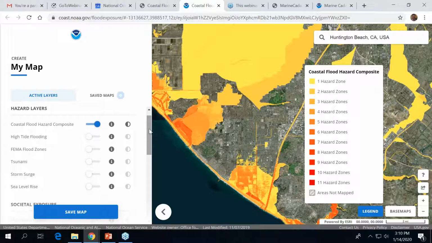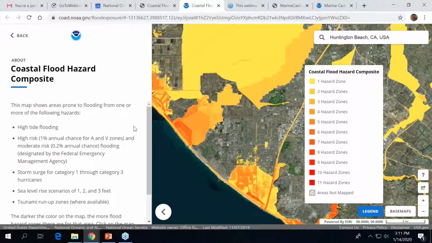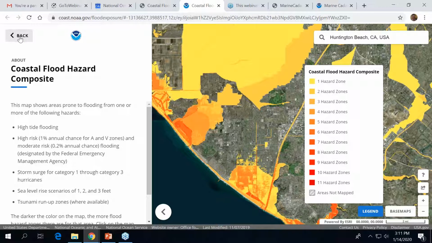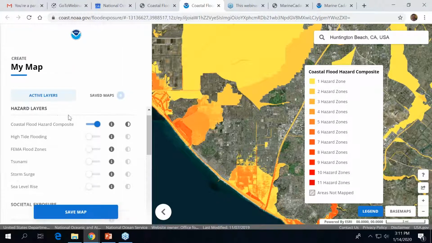Okay, so now let's start talking about the layers. Here in the hazard layers, we have what the default, which is the Coastal Flood Hazard Composite. And this is actually the one data set that we build specifically for this tool. And that involves combining layers from all of the other hazard data sets. So if you open up the info panel, it'll give you a brief rundown of the zones that are included in that particular data set.